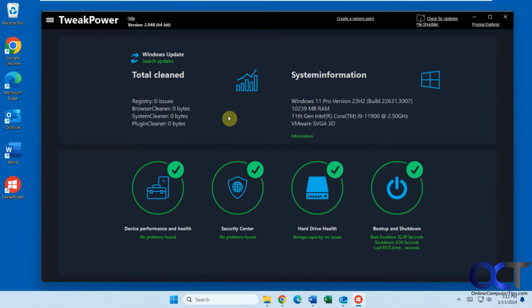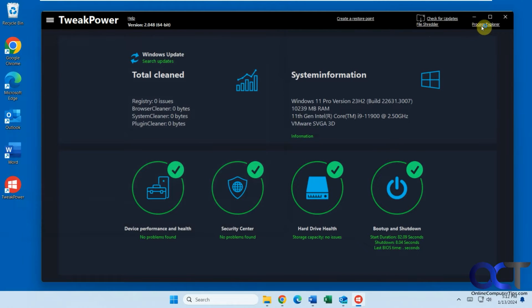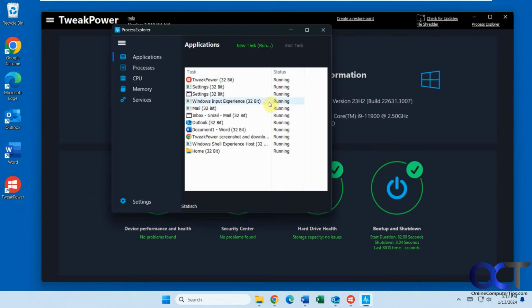Okay, so when you first install it, it will create a restore point, but you'll also have an option up here to do that. Check for updates. They have a file shredding tool up here if you want to permanently delete some files. They have a Process Explorer tool up here, kind of like a task manager type tool.